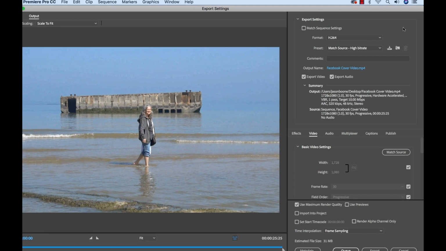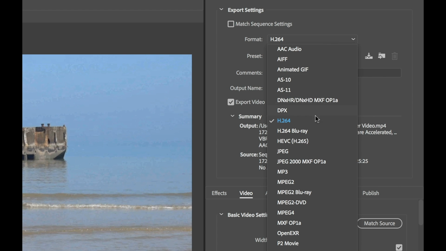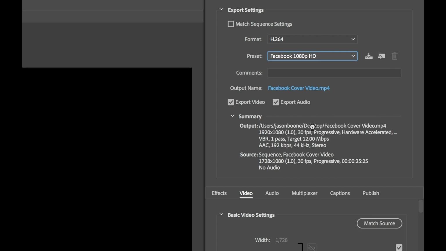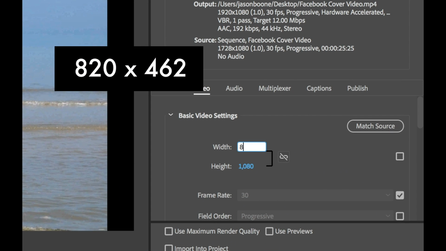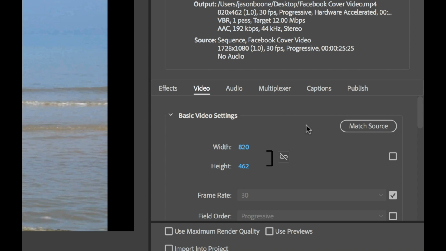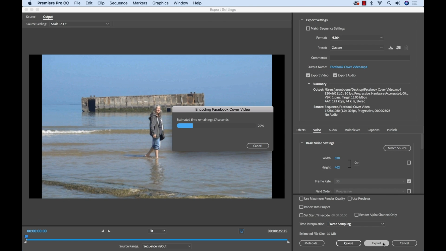to export. I'm going to select the H.264 format and then select the standard 1080 Facebook export preset. Next, I'll simply change the pixel dimensions to 820 by 462. If the file size is too large, I can simply come back and change the bitrate settings to make the file a little more reasonable.